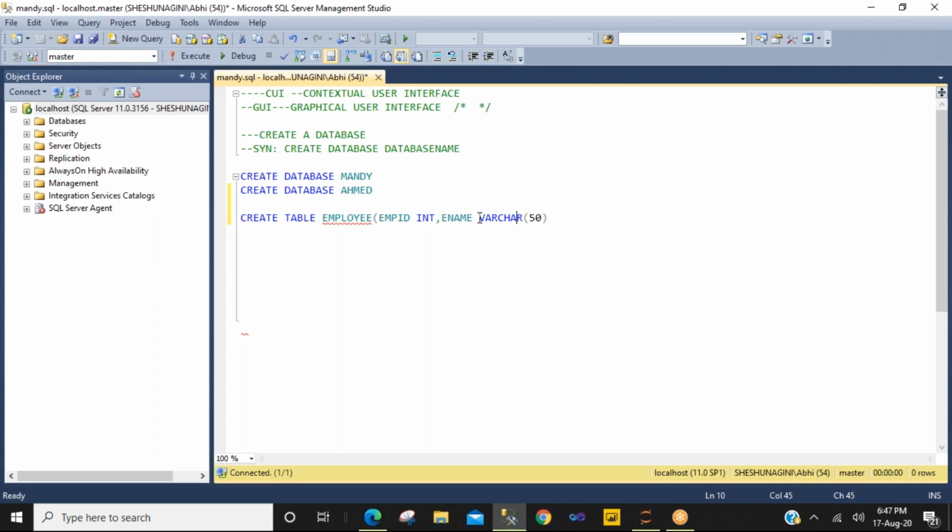And these are the non-Unicode data types. Non-Unicode data types means it reserves 1 byte of memory for 1 character. If it is Unicode, we have to use nvarchar. So that is a Unicode data type. Clear? So nvarchar, nchar, these are the Unicode data types. Normally in the real world, we assign Unicode data types only for any column. Clear? Any questions?